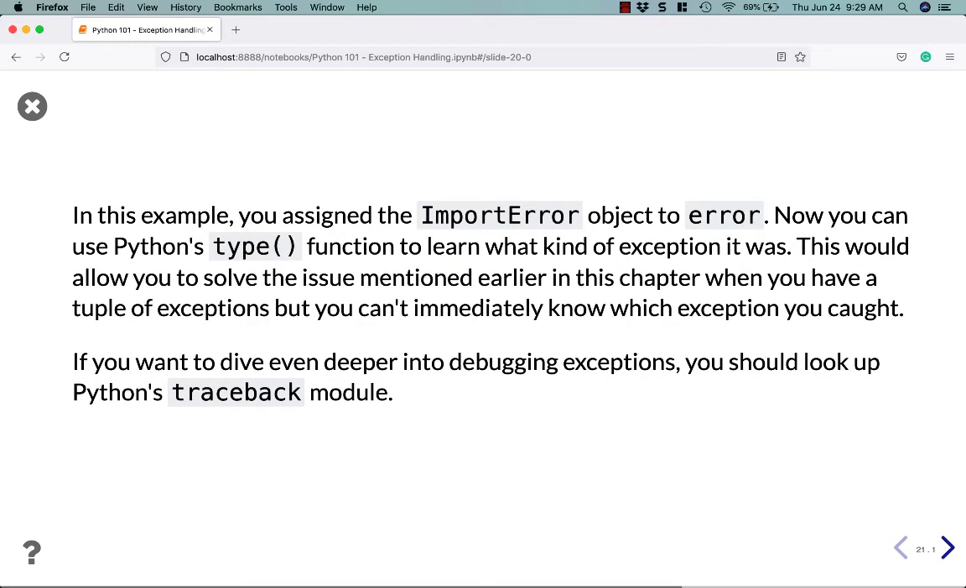All right. In this example, you assigned ImportError to the error variable. Now you can use Python's type function to learn what kind of exception it is. And then you can solve the issue you mentioned earlier, which I just talked about.